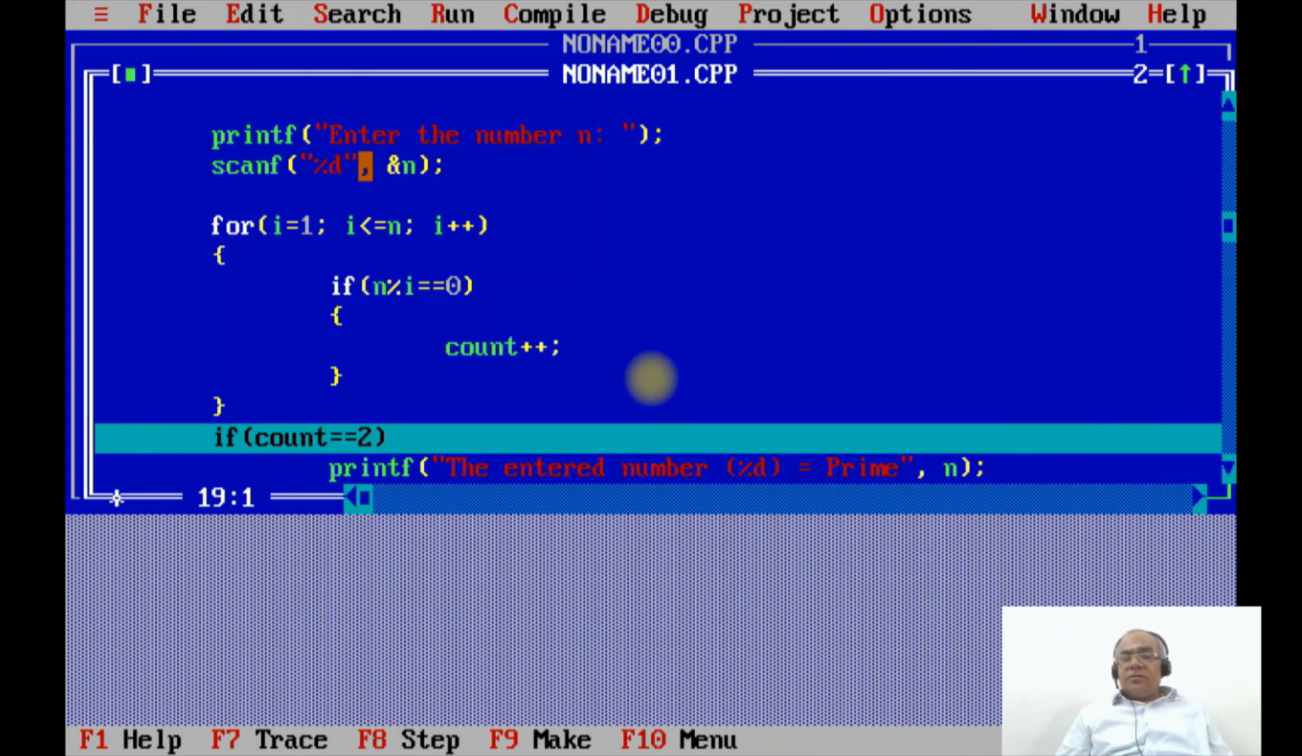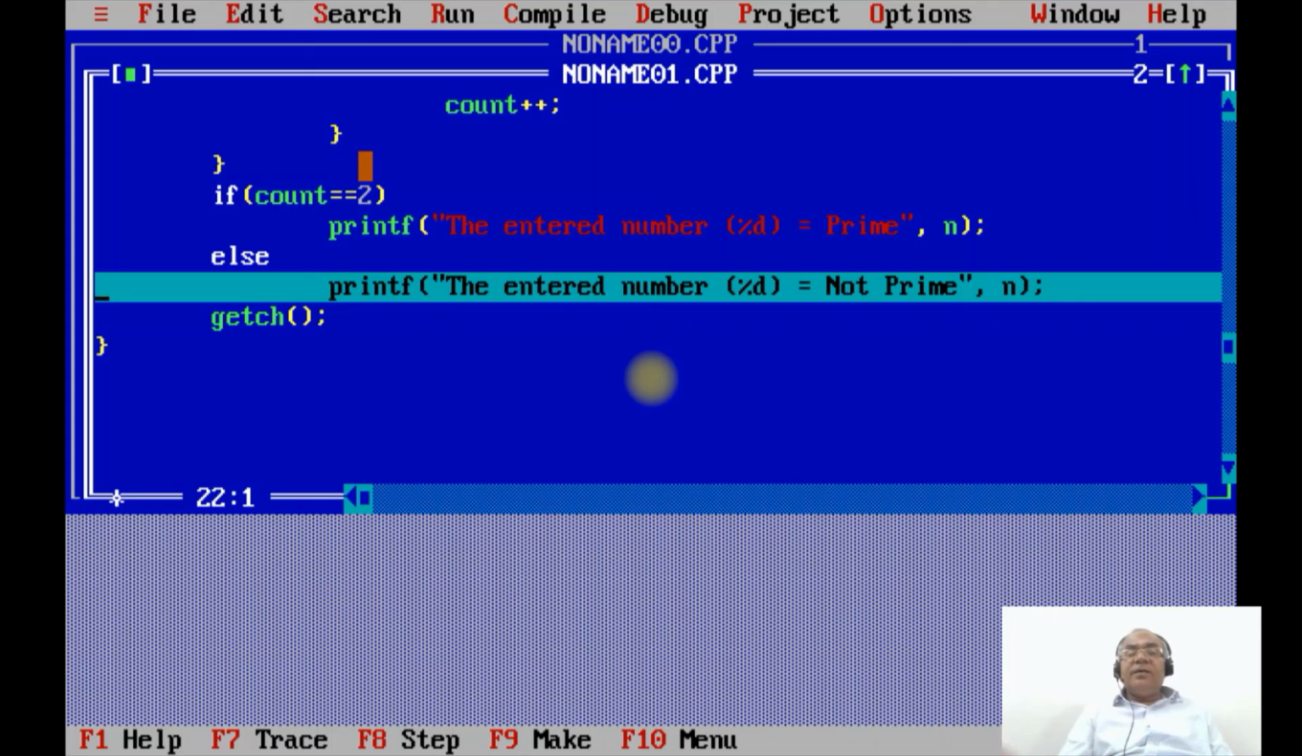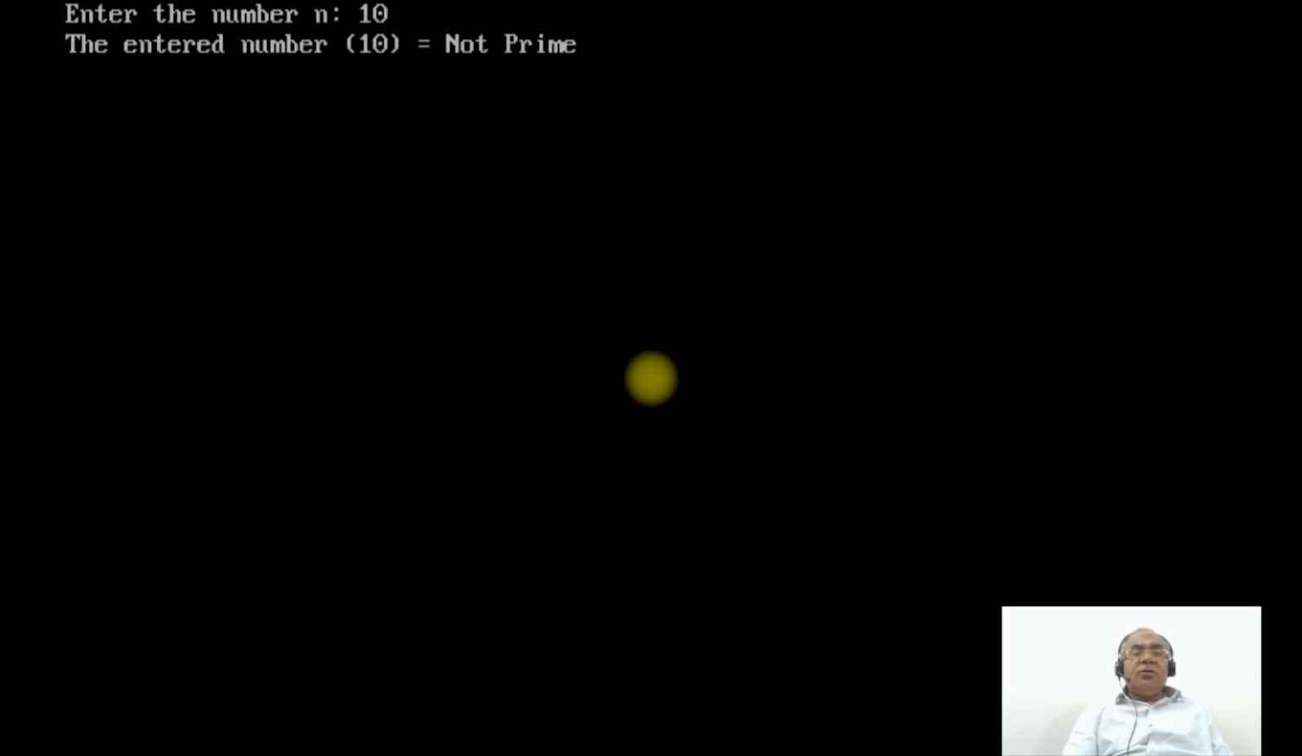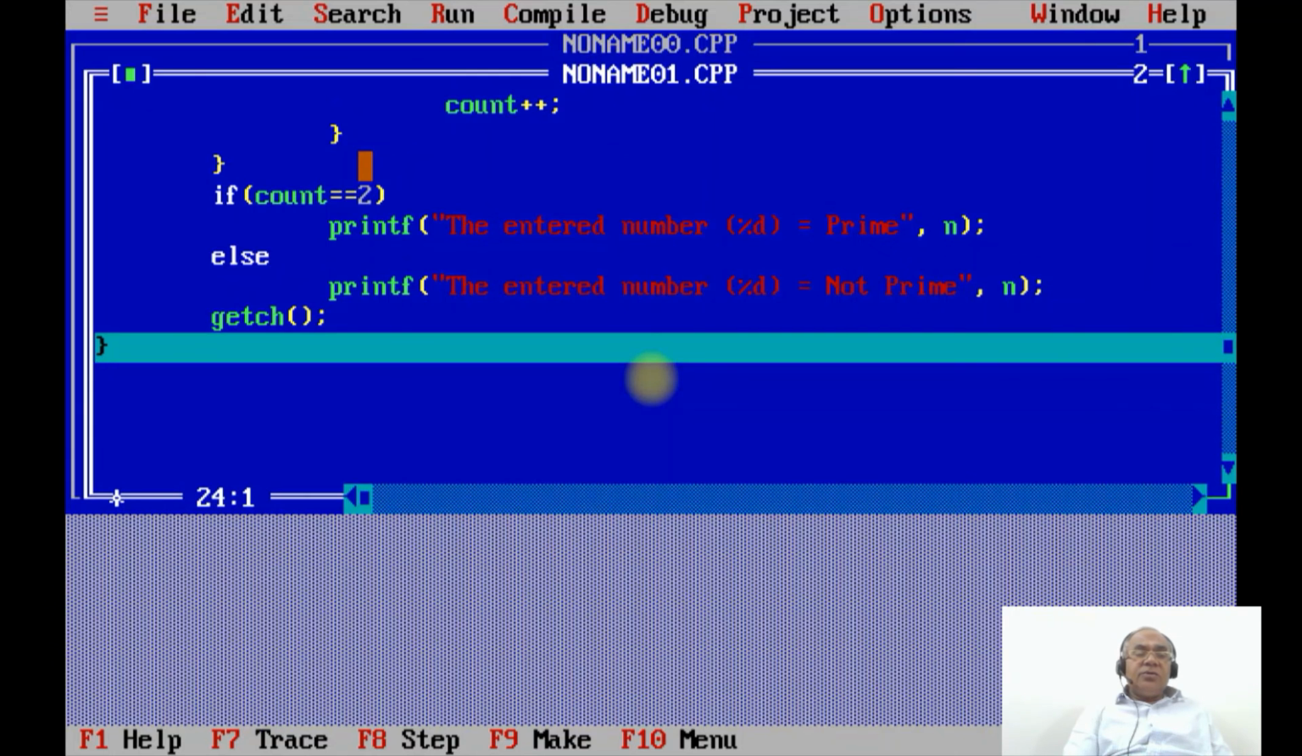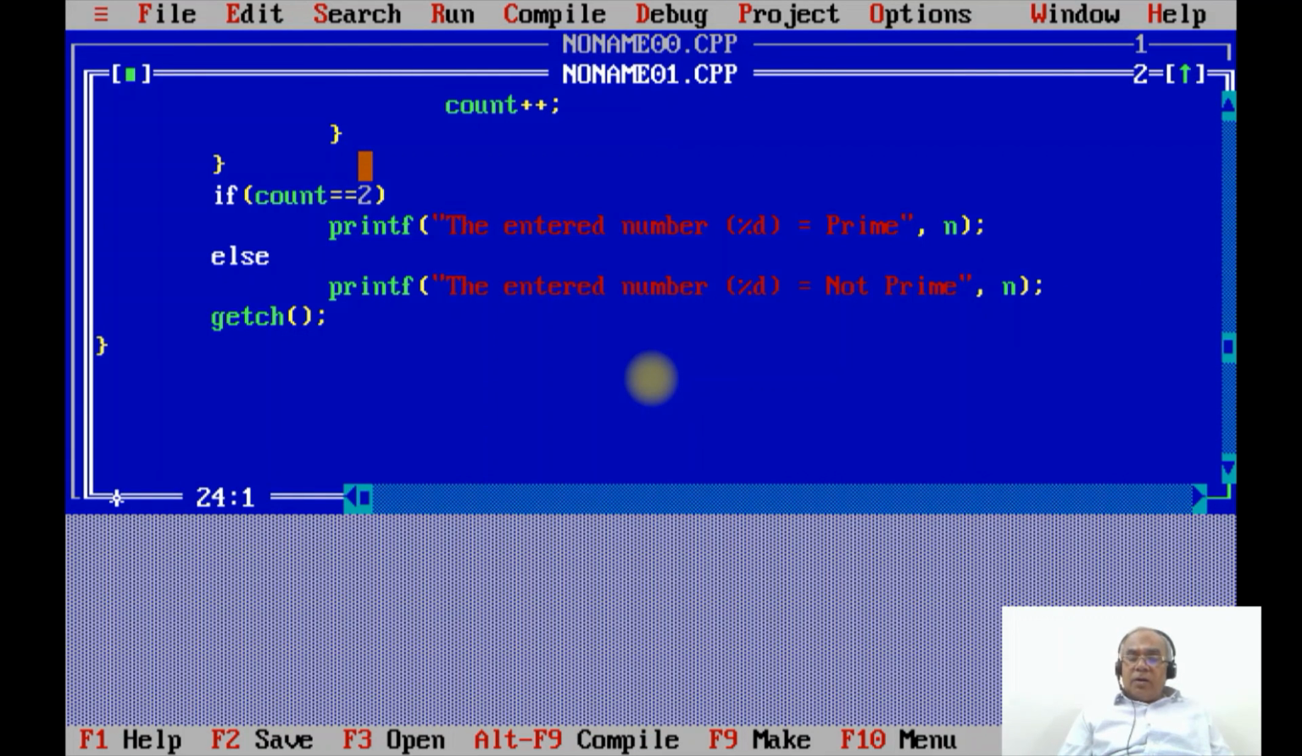Then it checks for the count. So how many counts do we have now in total? 4. Is 4 equal to 2? No, the condition is false. So else it becomes the entered number is not a prime number. So this is how you will be able to execute the program on prime number, whether the given number is prime or not.